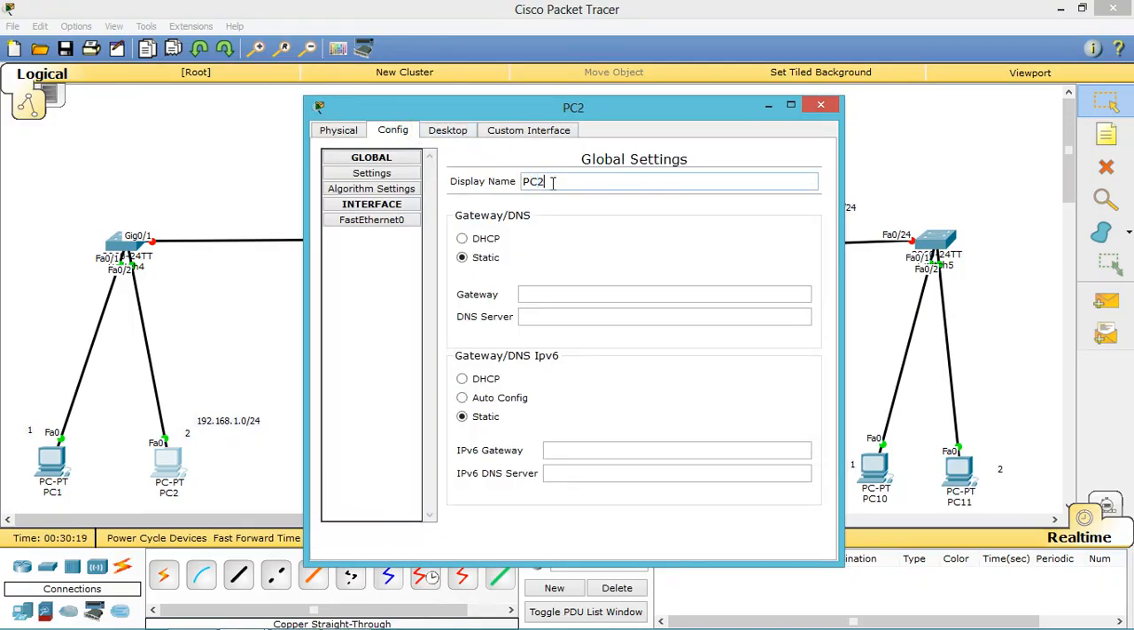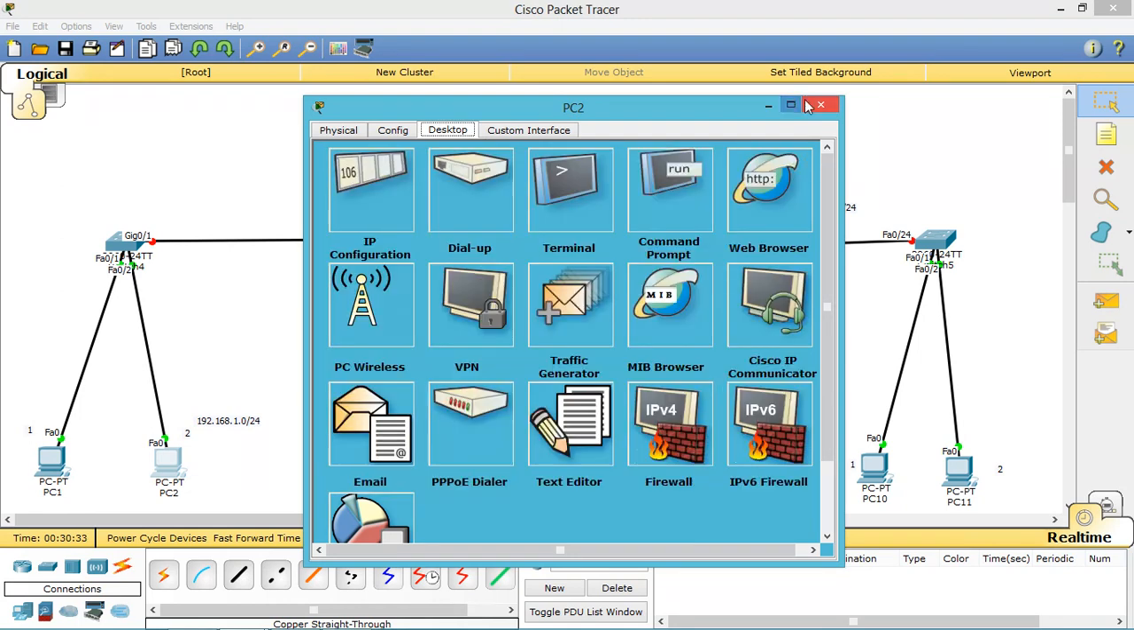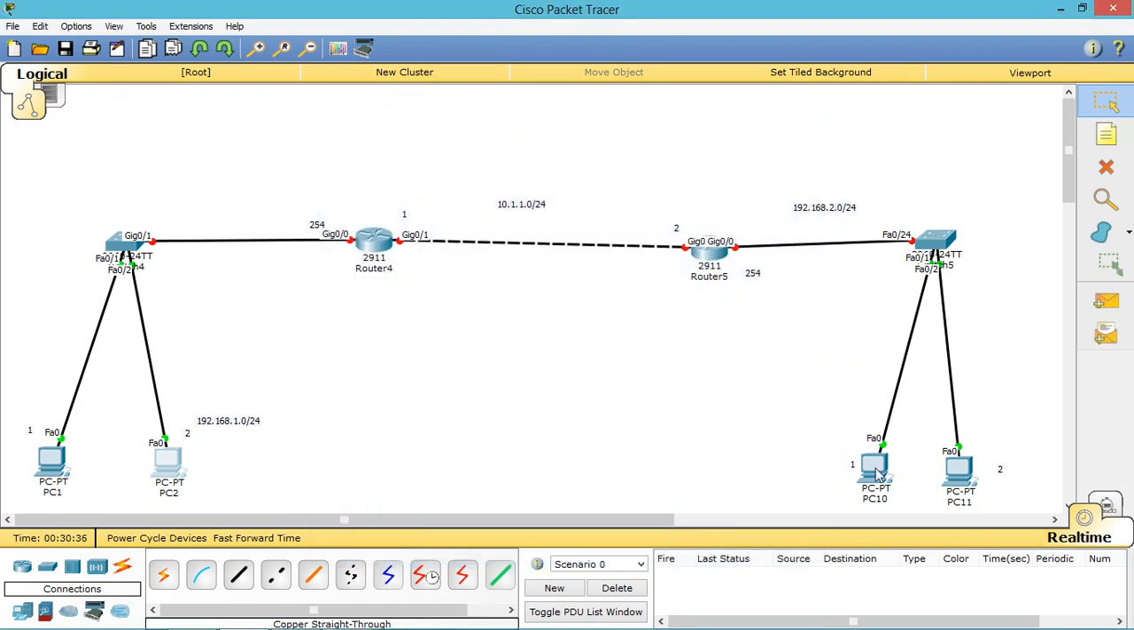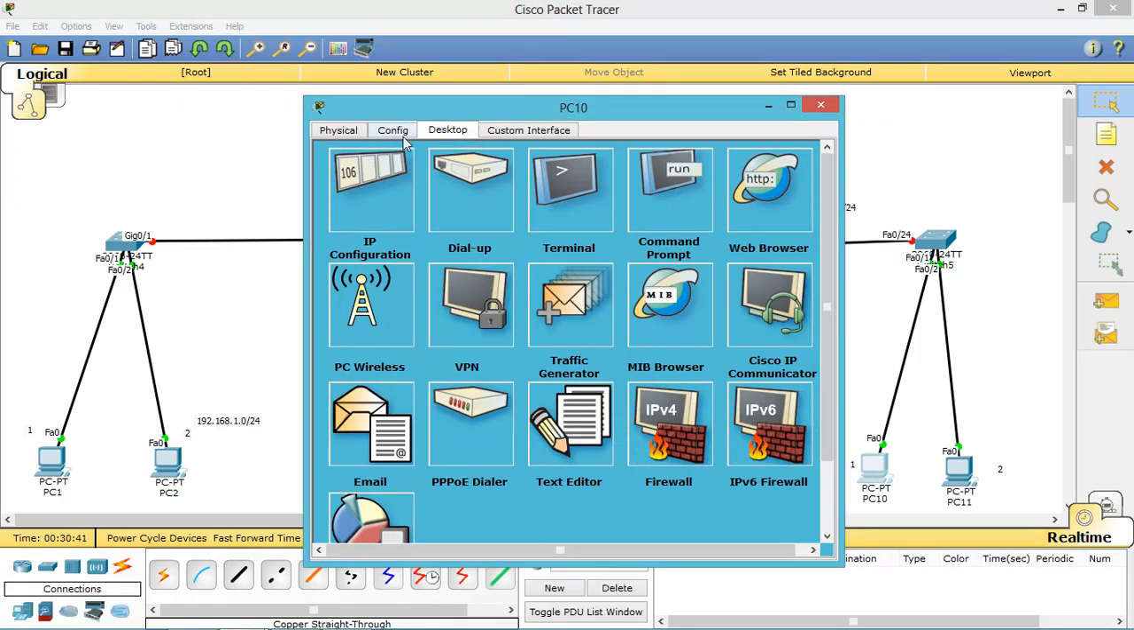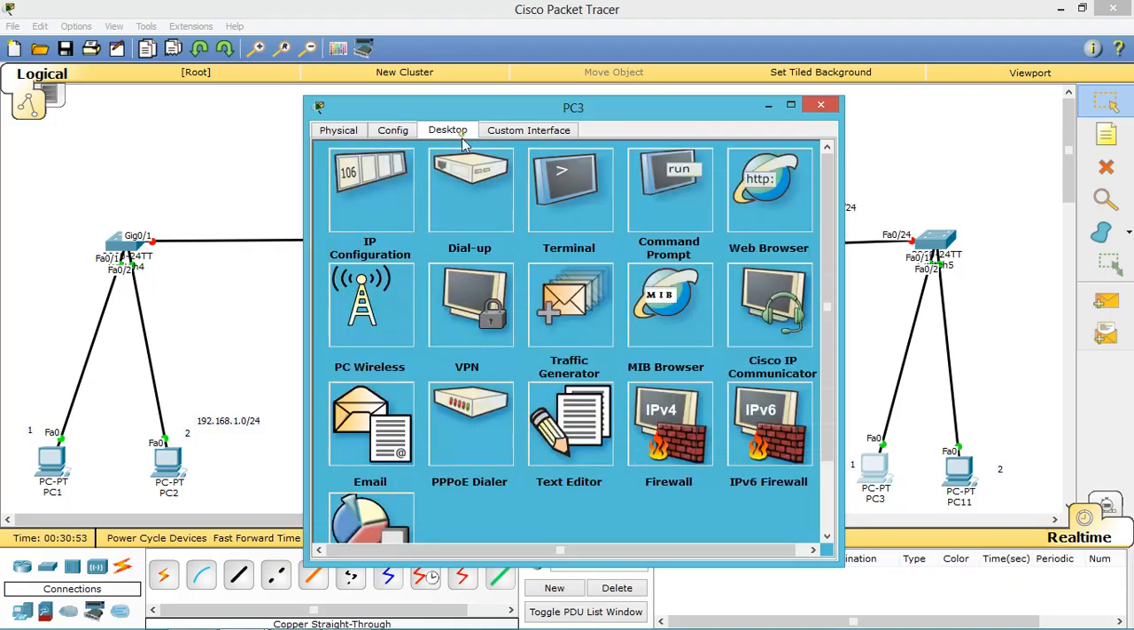The same thing I'm going to do for this, PC2. I'm going to assign IP 192.168.1.2, tab, 192.168.1.254. Done. I'm going to close this. Then let me come to the other side. This also is a PC1, I'm not gonna take it because it's showing red, because that side is already PC1 and 2. So we are taking PC3 here.